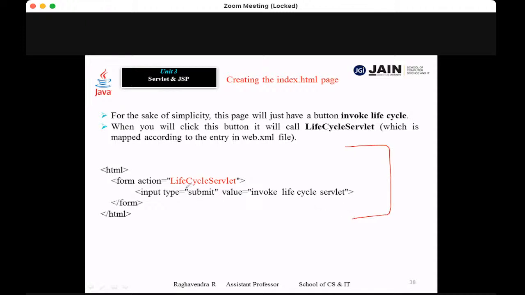After clicking this button, where does it have to go? It has to go to this respective file, lifecycle servlet. Where is this particular file? I have it in the next slide, so next we will see. This is a simple index file, index.html, which we have to create.